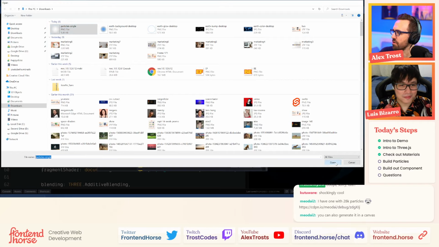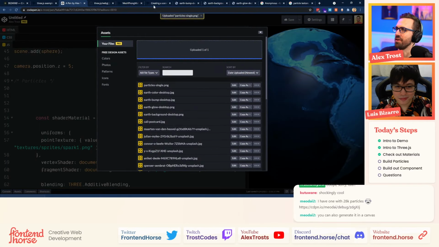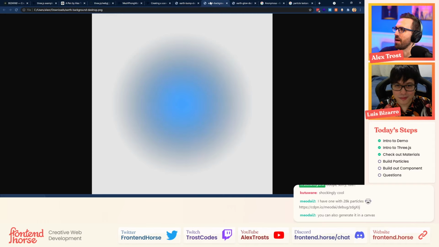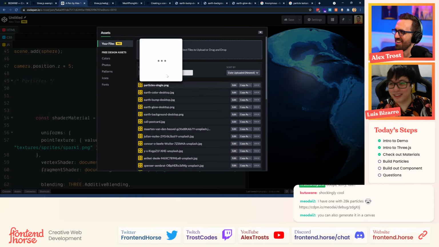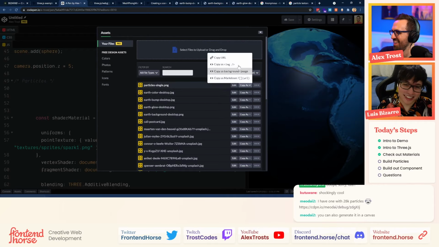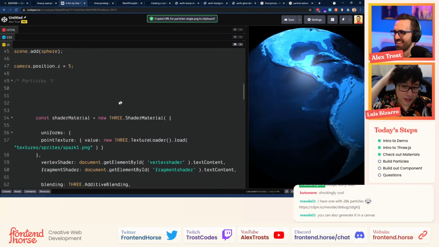Particle single open. Actually, we could probably use the background glow thing too, right? Yeah, that's true. I'm not sure if we're going to have enough time to include that, unfortunately, but yeah, we could use that as well. All right, cool. So I've got my particle, dropping it in there.